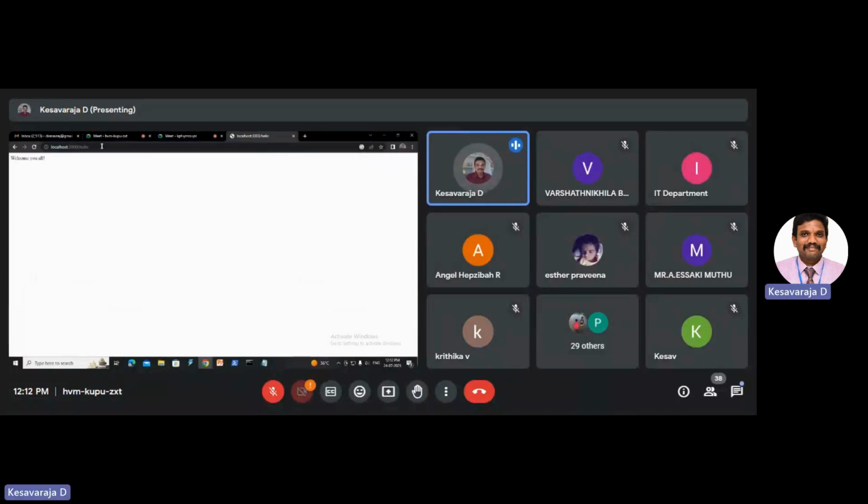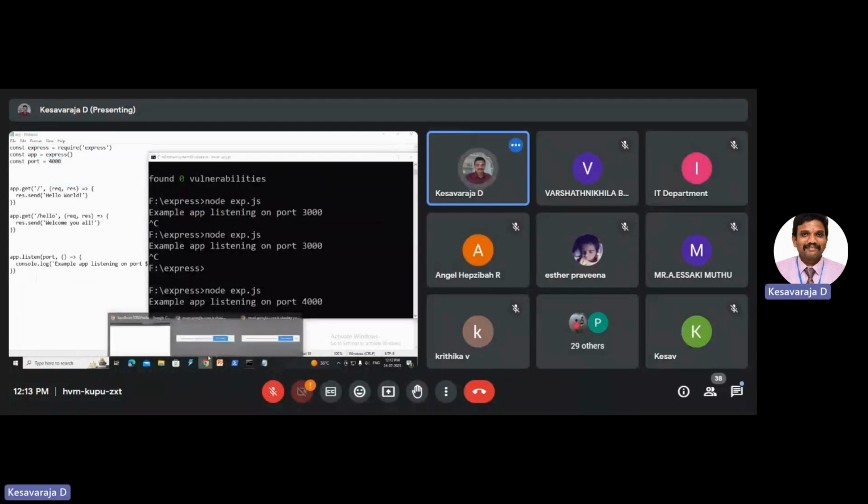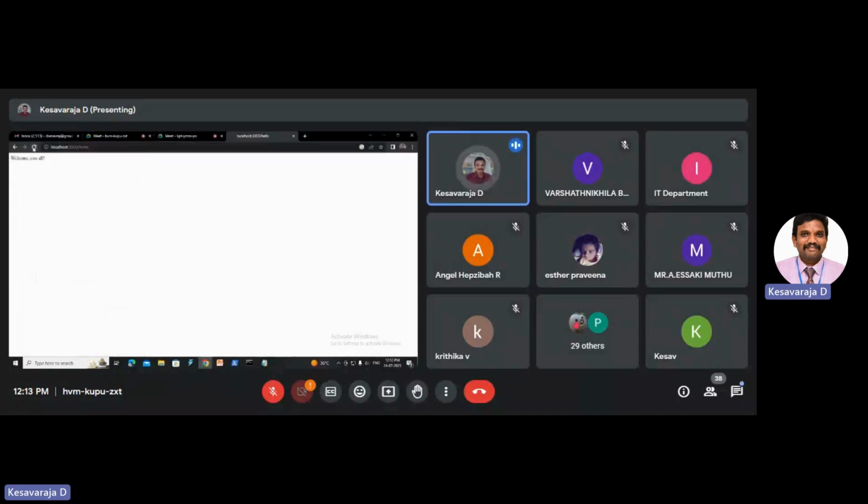Whatever API is needed, you can create a separate function with app.get. app.get slash means localhost colon 3000. Localhost is the default name of my machine. 3000 is a port number, whatever I set. I will change the port number to 4000. Now save the file, stop using Control C, and execute again. Now I can refresh 3000. 3000 is not working.